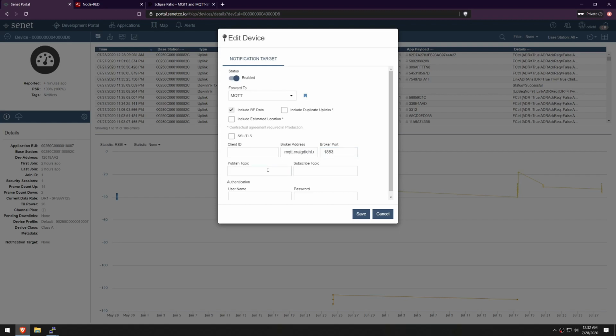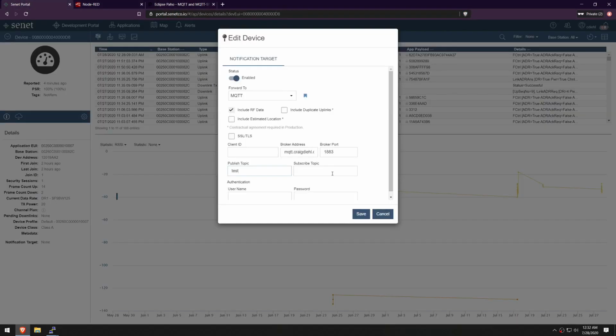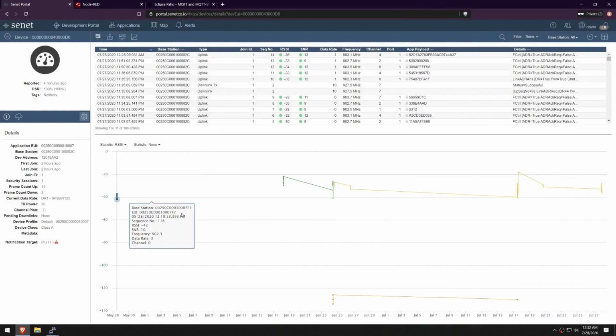The published topic from this device will be test, the same topic that we're subscribing to in this application right here. Subscribe topic needs to be different, so let's just put down test2 and the same authentication. Senateops and a super secret password. I'll hit save, and now we can start testing. You'll notice that right away it shows inactive. That's because we haven't sent any payload data yet.